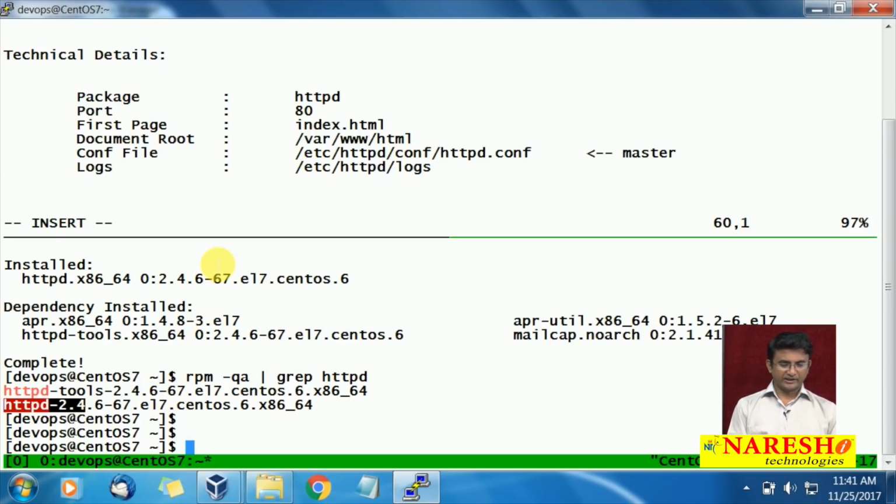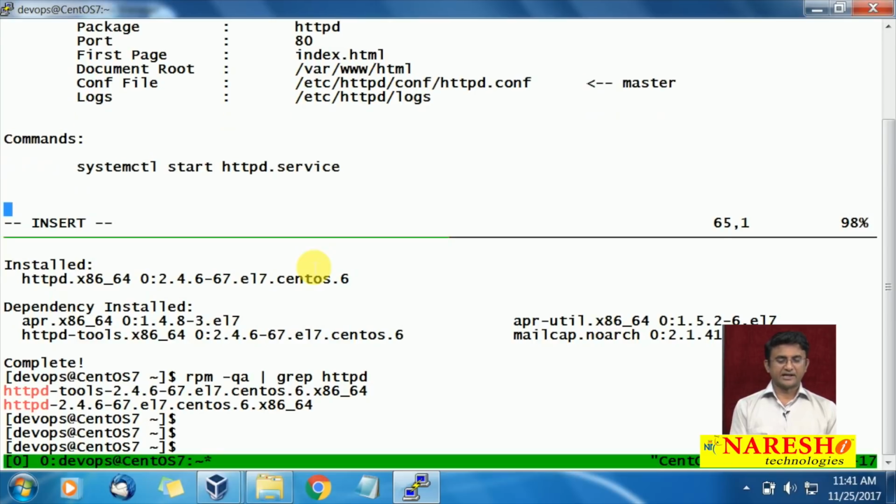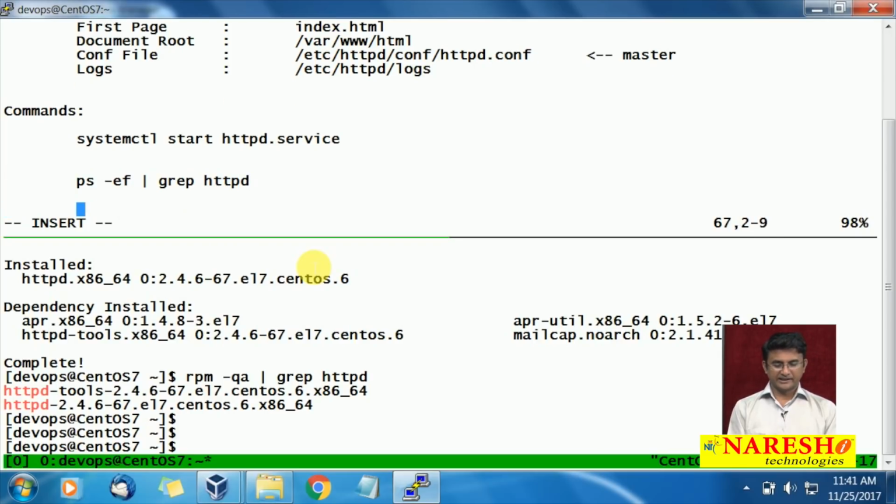Now as we mentioned in our technical details, let us go and start the service. How can you start the service? There are some commands related to that. The command here is systemctl start httpd, and it will start the service. We will check that the process is running, and the port number which is available here. I will go with the default port number, and we will check that.